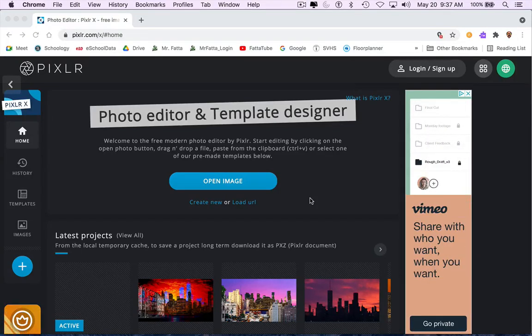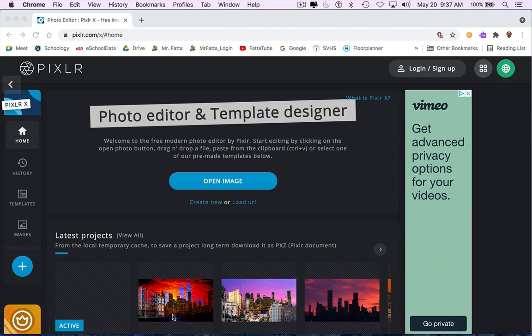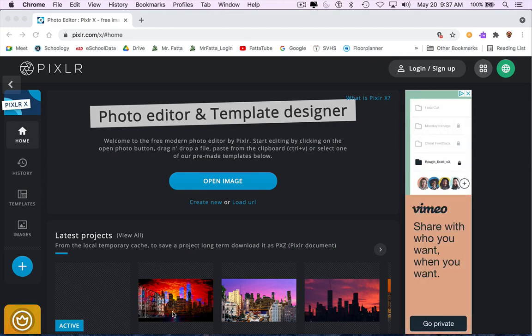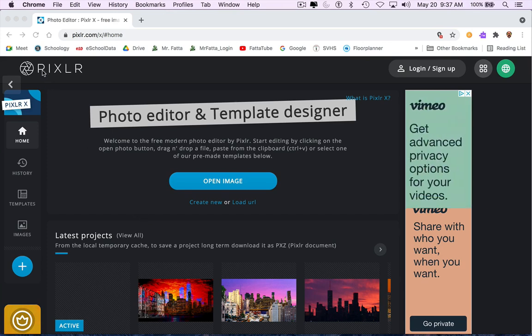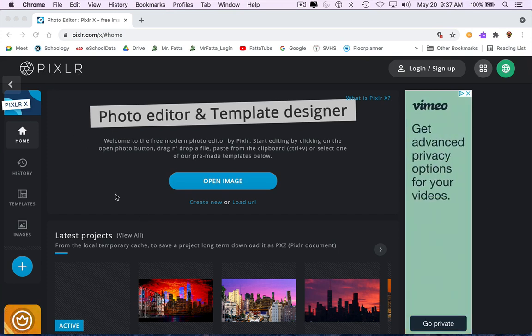Welcome back, everybody. This is Mr. Fatta, and in today's FattaCast, I'm going to show you how I can combine a variety of images of a city and make a collage using the selection tools in Pixlr.